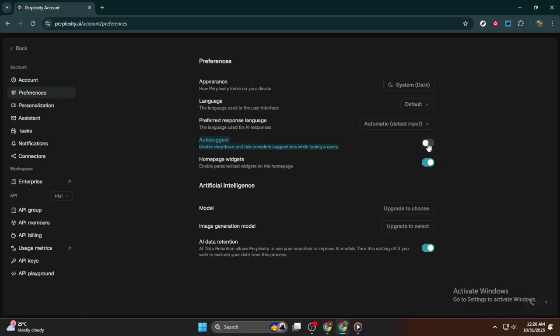Once you're in the Auto Suggest settings, you'll notice a toggle switch. This switch is what we'll be focusing on next. If the switch is turned on, it means the Auto Suggest feature is currently enabled. To disable it, simply click on the toggle. This should instantly switch it to the off position, indicating that Auto Suggest is now disabled.